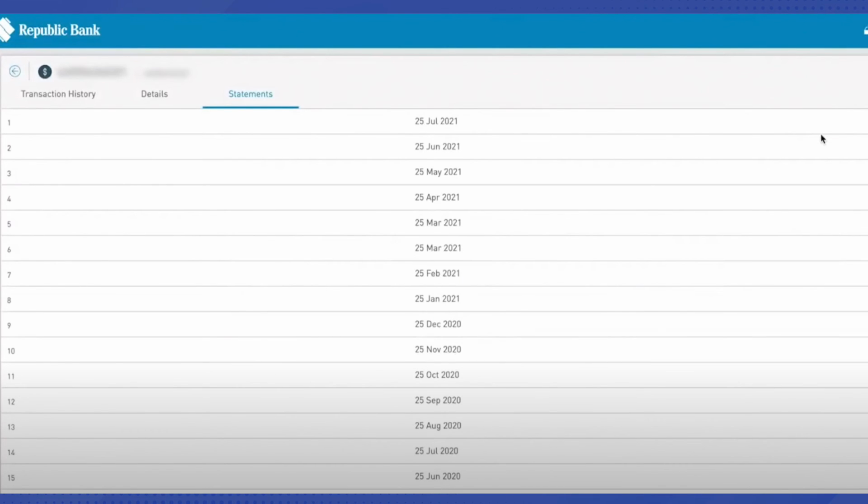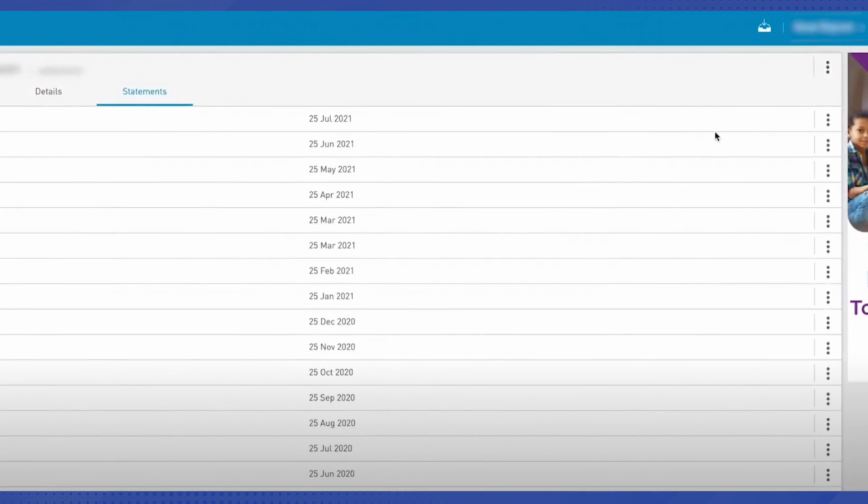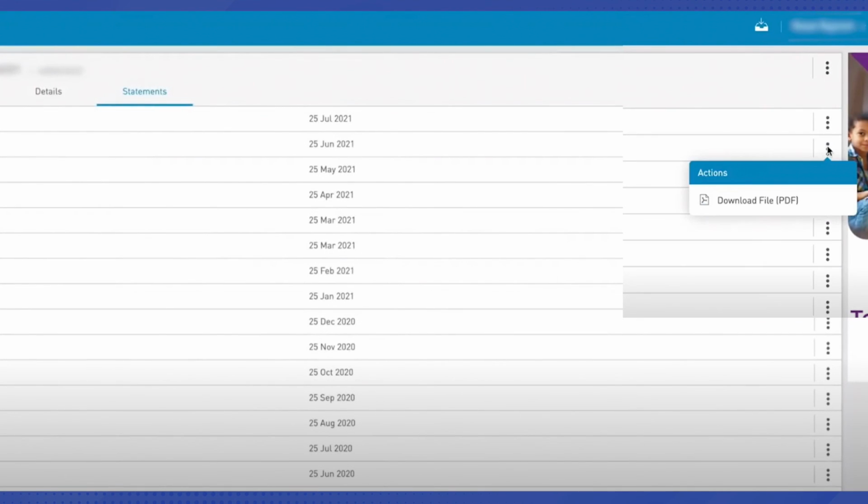And if you further click on three dots right beside a particular statement, you would be able to download the PDF for that statement. And this is how you get bank statements for Republic Online.